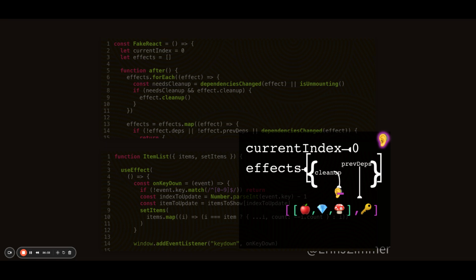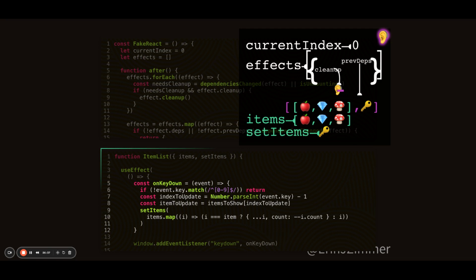Okay, so then at some point, the user is going to use an item, right? They're going to hit that key down, and our key down is a closure, which closes over our set items function. So it knows how to update set items, which is going to cause the parent component to re-render, which is going to cause our item list component to re-render with a new list of items, which doesn't have an apple anymore.